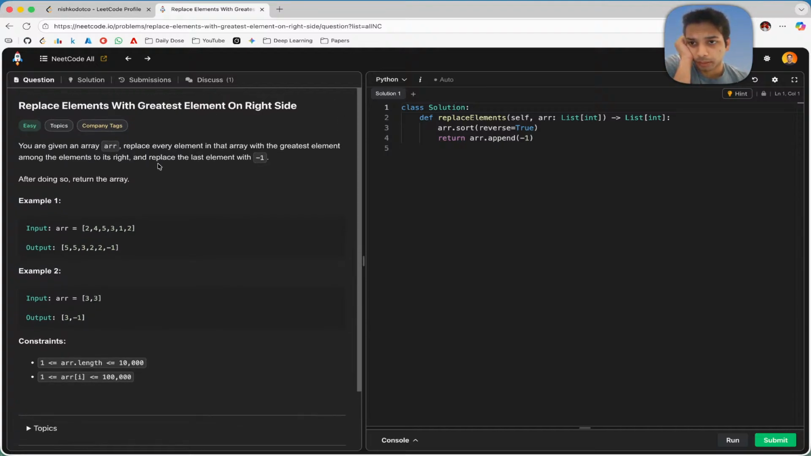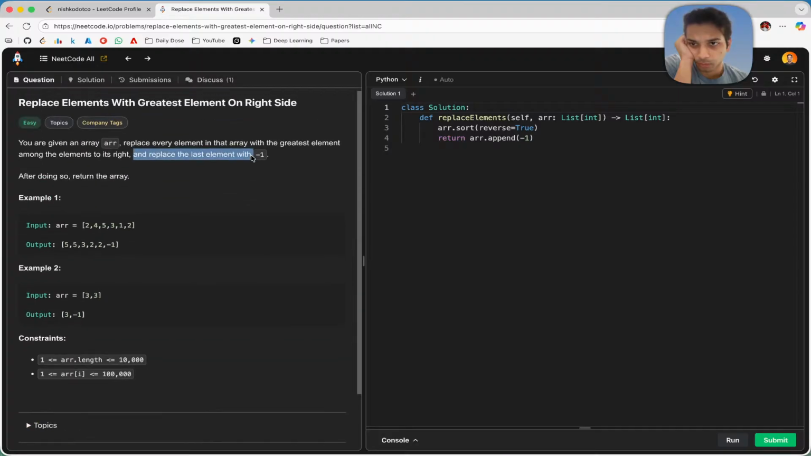You are given an array, replace every element in that array with the greatest element among the elements to its right, and replace the last element with -1. After doing so, return the array.